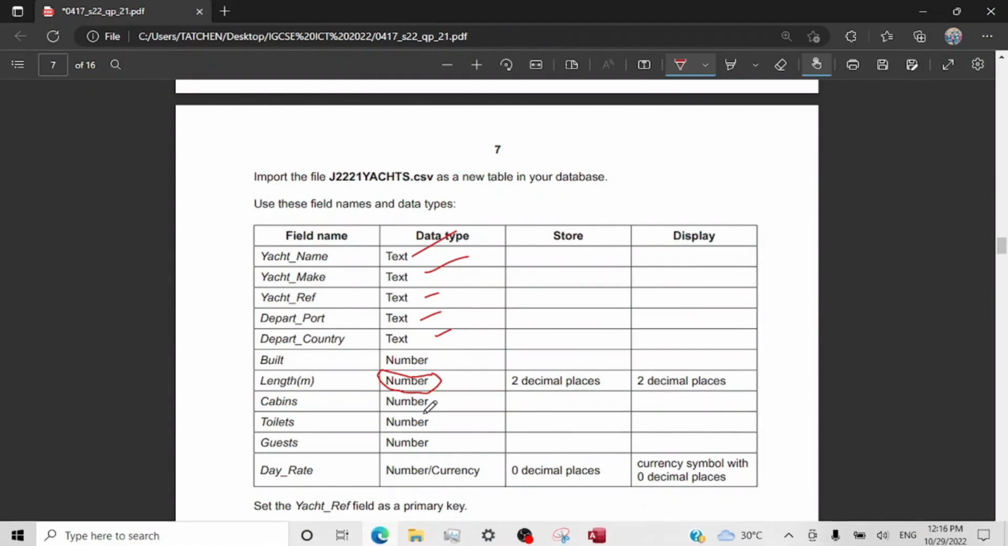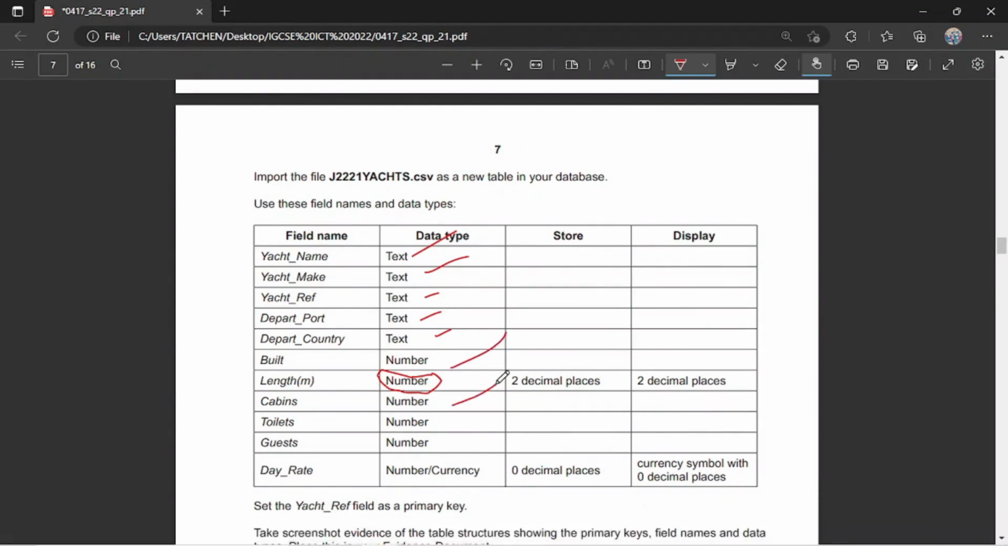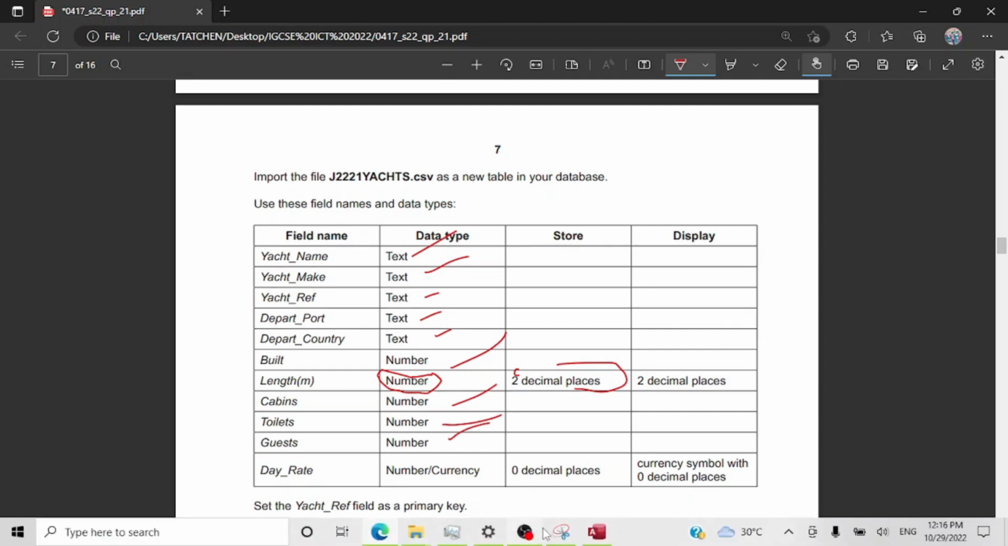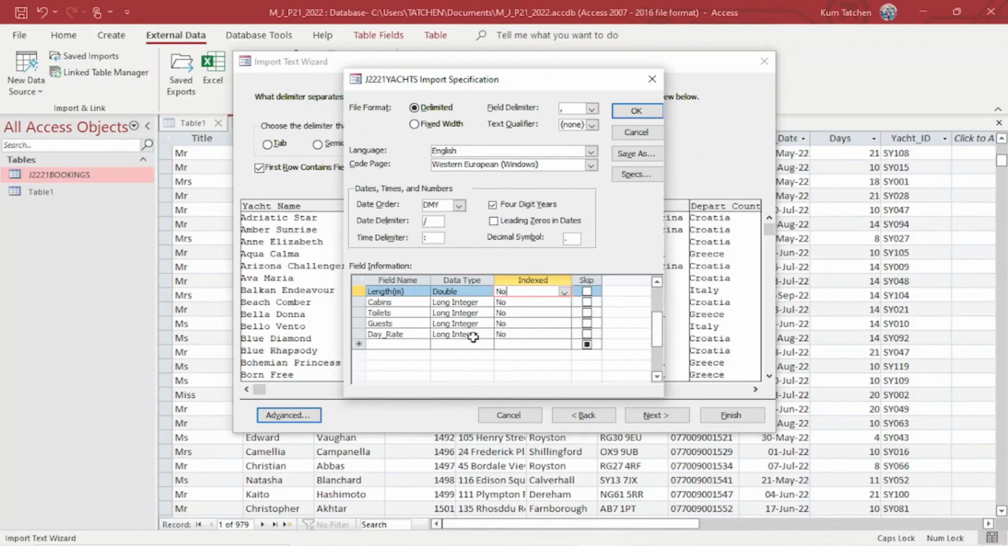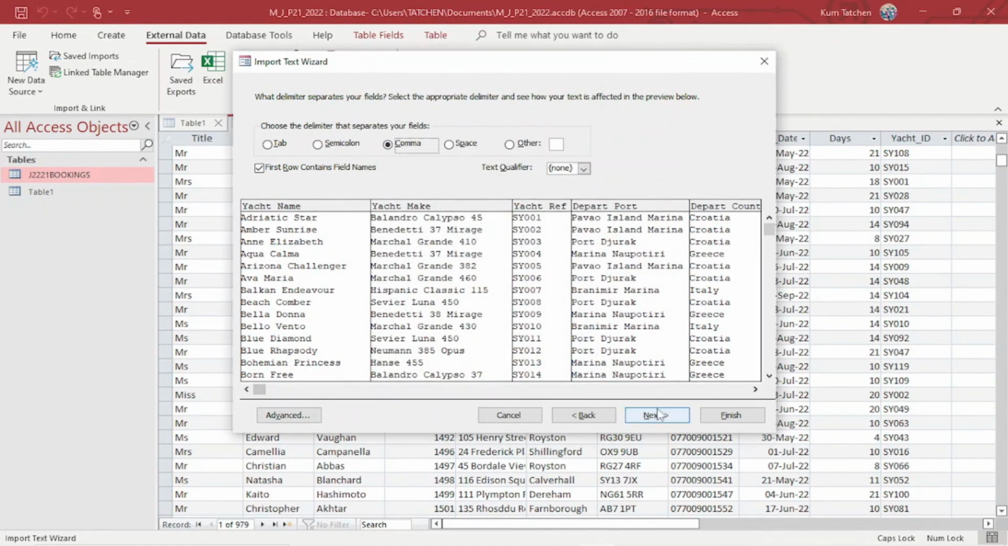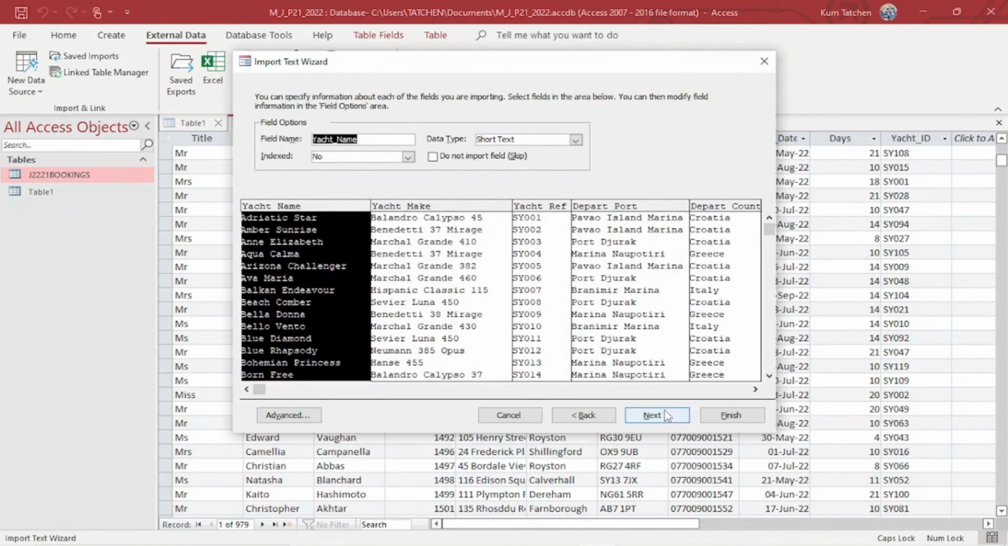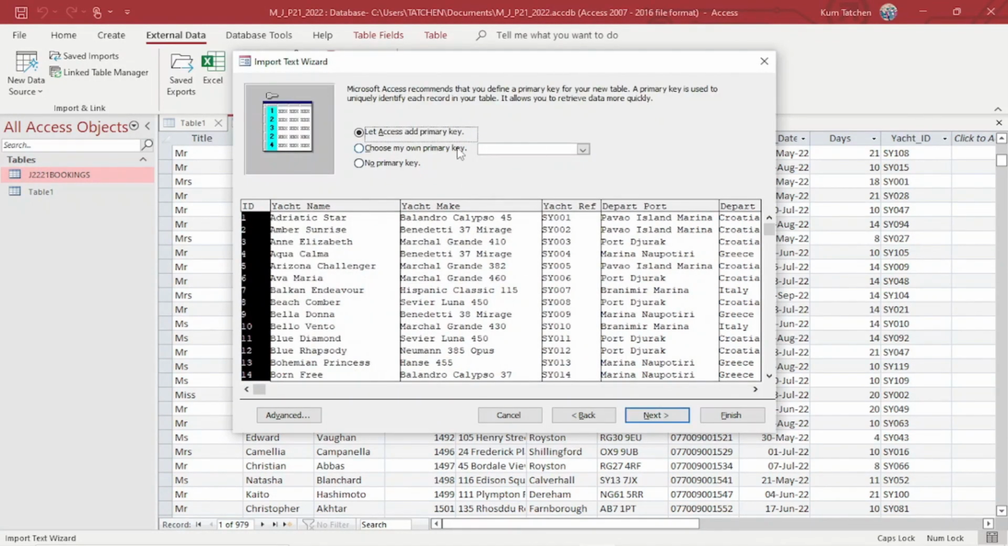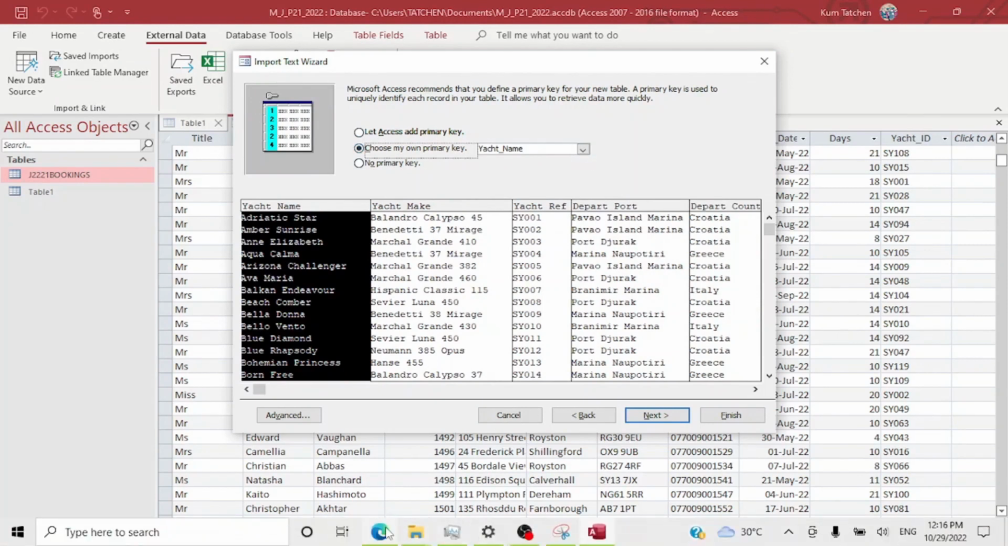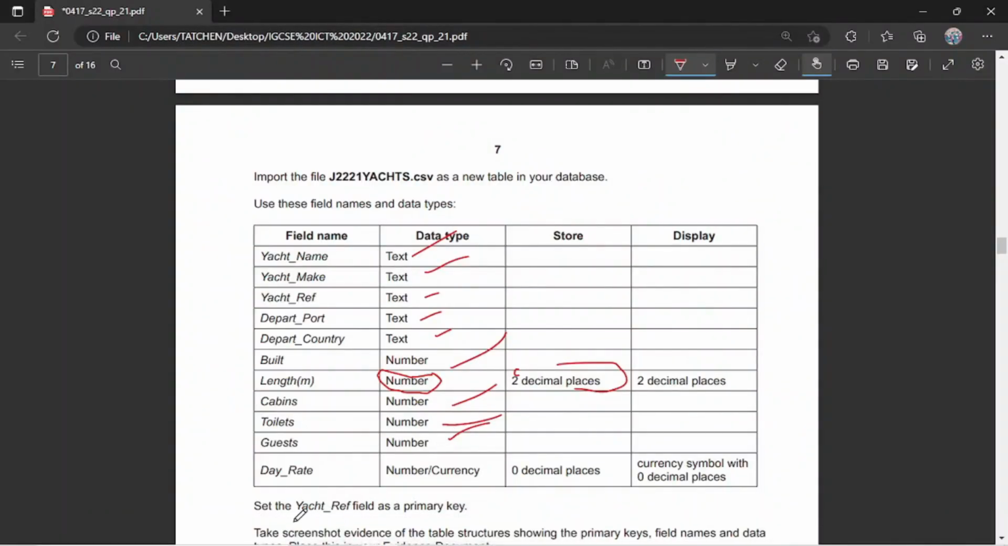But the day rate, we are not done with this. We need to do this format, this part. This number, select currency, 0 decimal places. So let me change it to currency. This is okay. Next. Next. Primary key. Our primary key is supposed to be Yacht reference. Set as primary key.